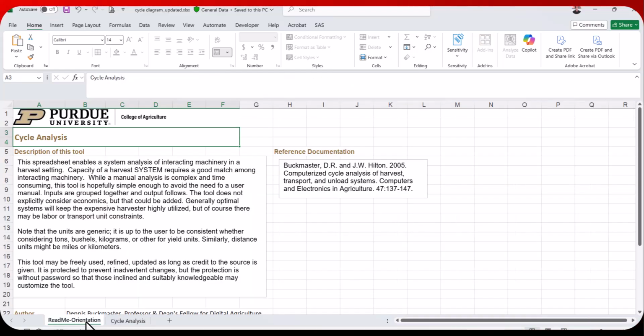This sheet also, when I released it to the public, has a README sheet, so you can document what it is and where to get the reference.